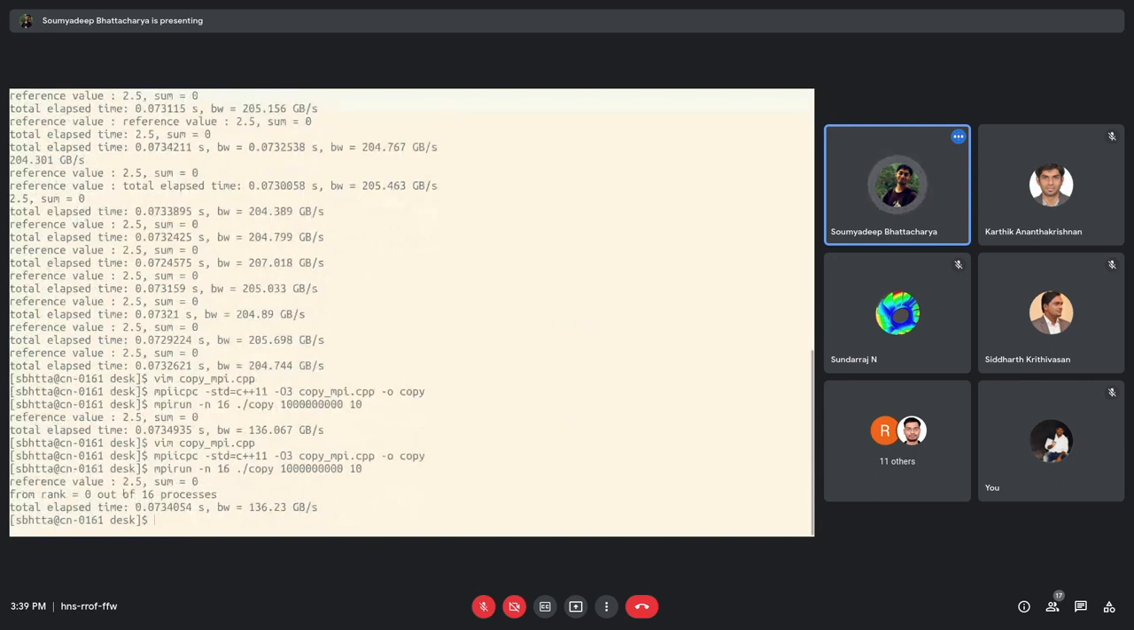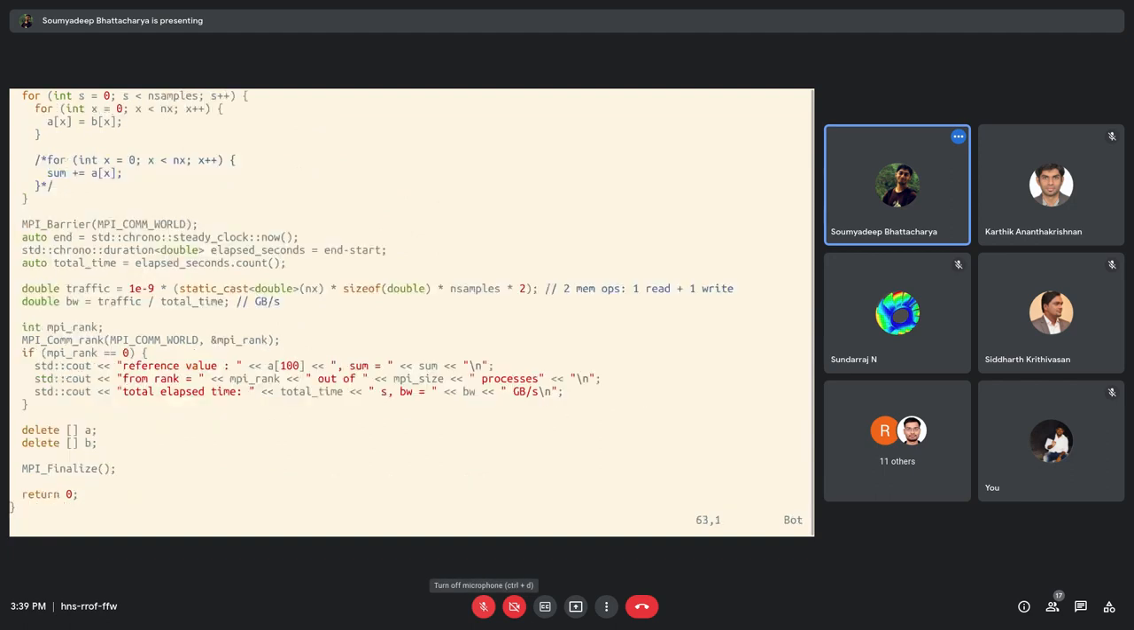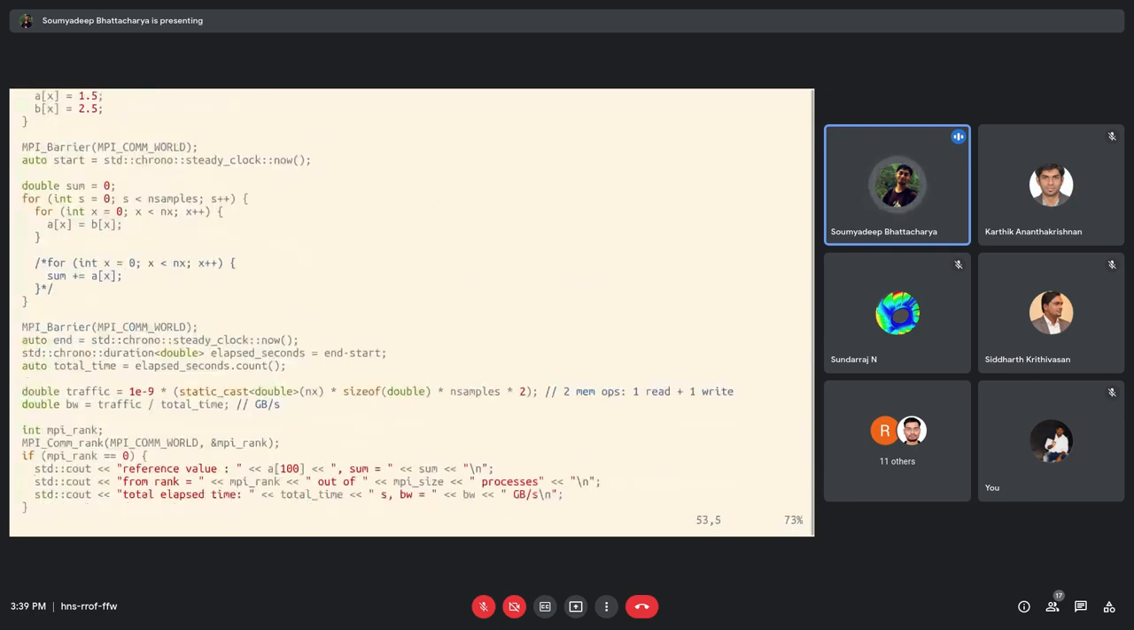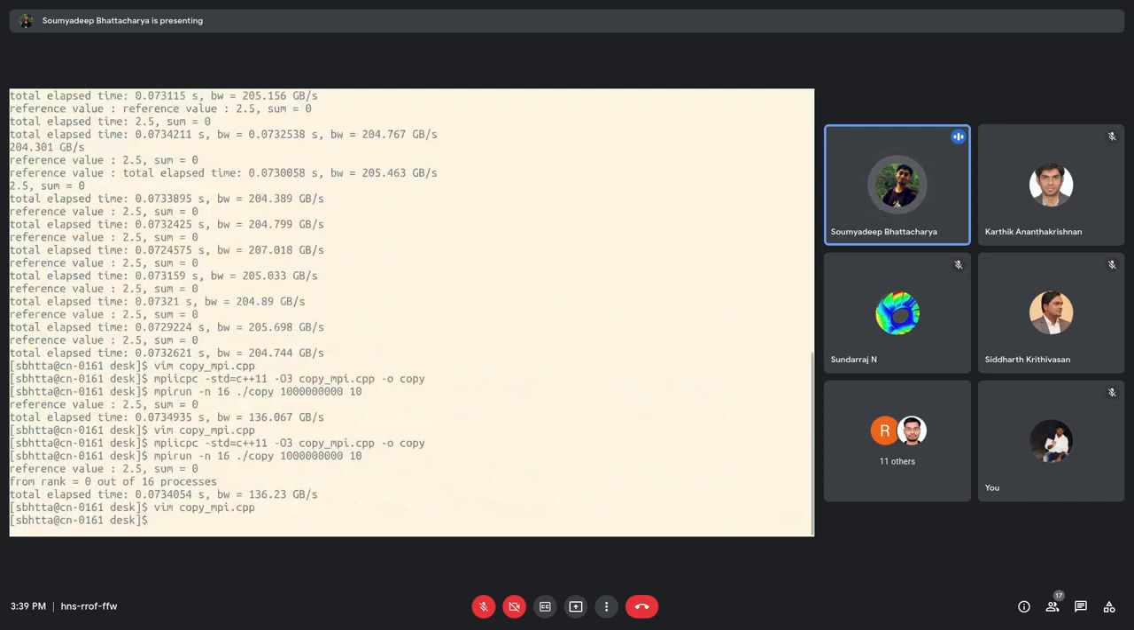Okay, so as you can see, sum is 0. Oh, yeah, we are not doing the sum step. Rank 0 out of 16 processes. So there will be rank 0, 1, 2 up to rank 15. There's a total of 16 processes. And bandwidth is so low. Why? What happened suddenly? Okay, we'll see. Sorry, we'll come to code pinning and all those things. So it is showing one output, and it was trying to run 16 of them.